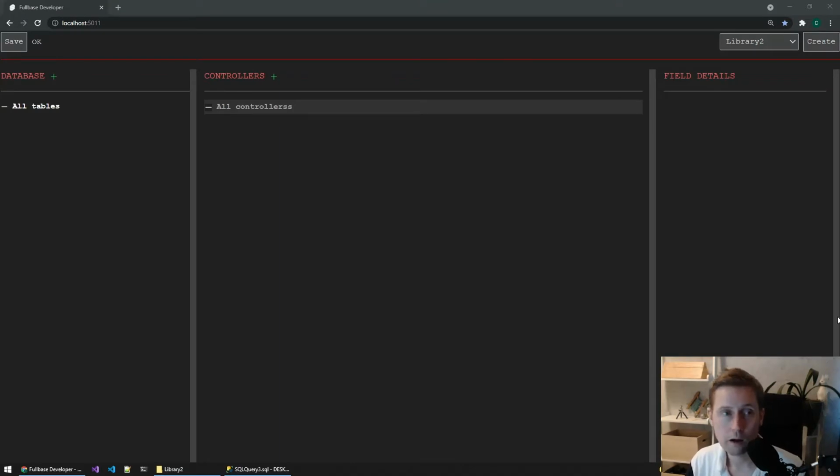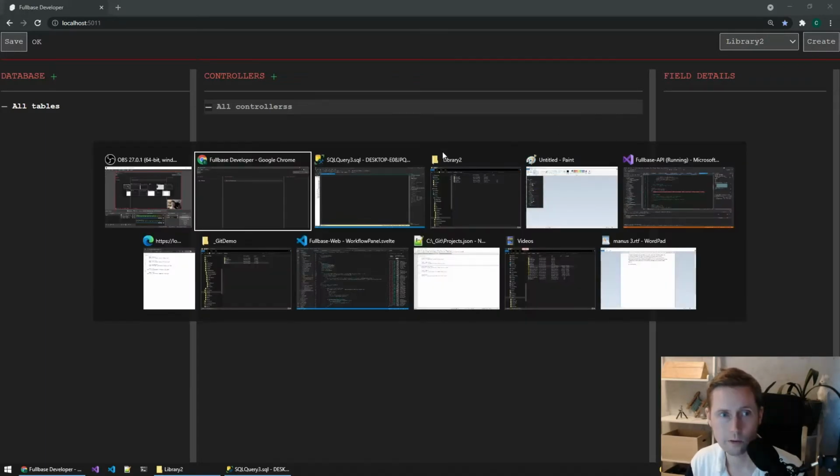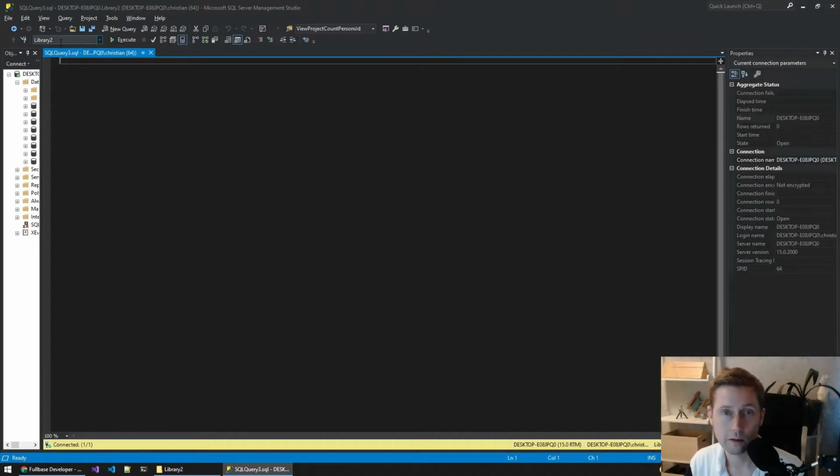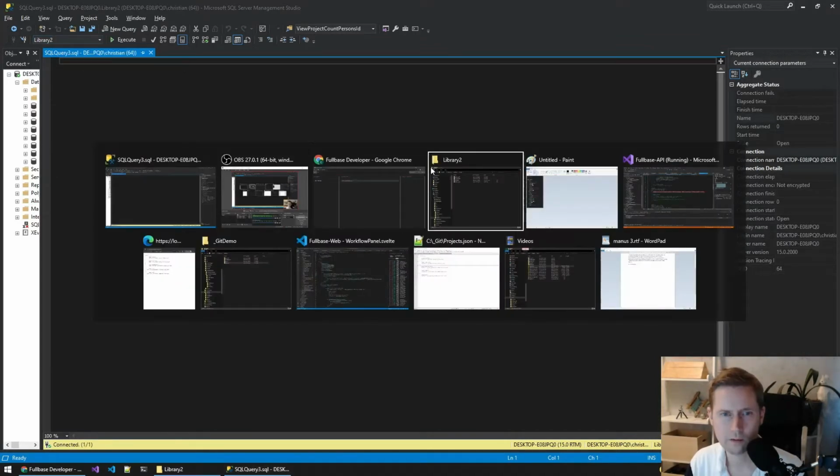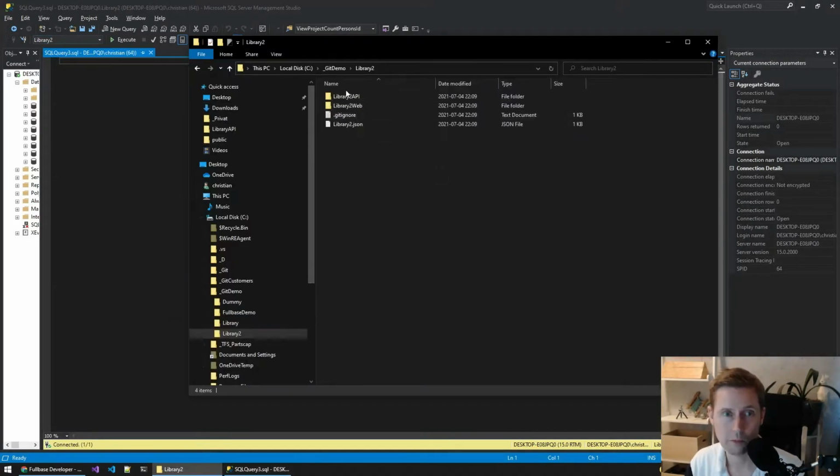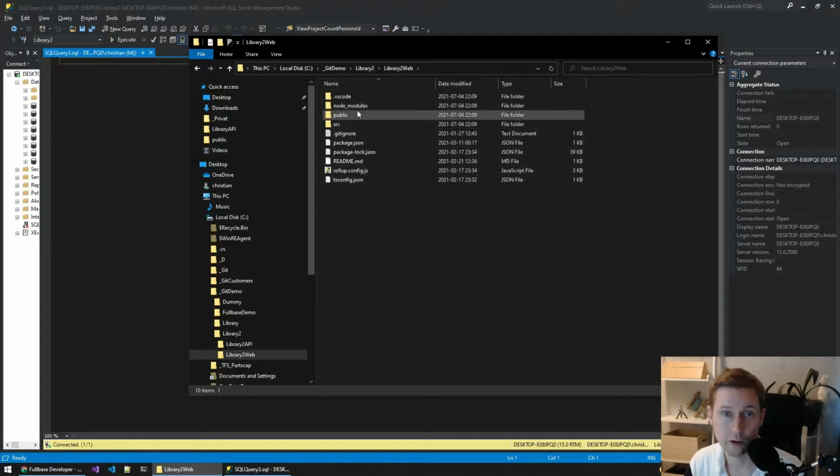Okay, so I just created an empty project named library 2. Click this button and everything is copied. You manually need to create a database, but otherwise everything is set up. So here we have the skeleton project for the back end and the skeleton project for the front end.